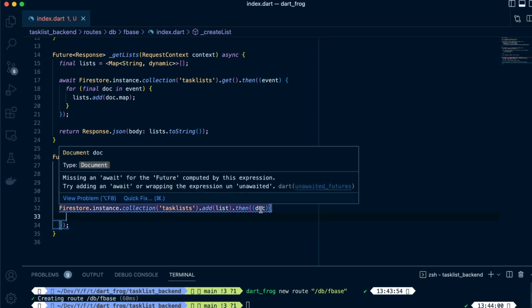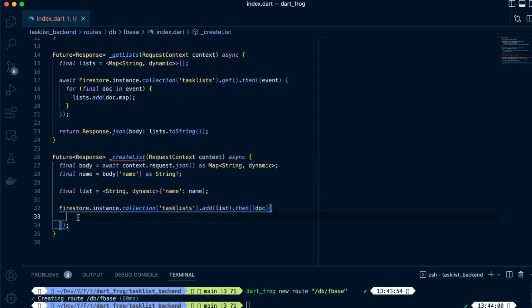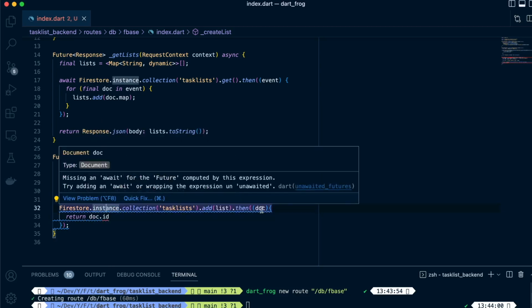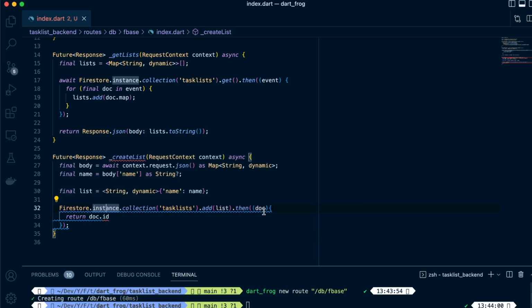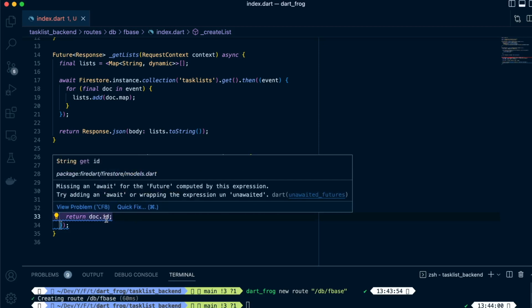and this callback will be a document. So we're just going to return doc.id. So we have created it. It has returned for us the document that we have created on Firestore. So we're just picking the ID. We don't need the document that we've just created. We just want the ID because that's what creates the uniqueness of that specific document.